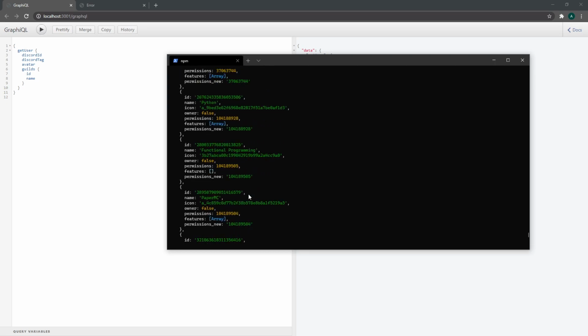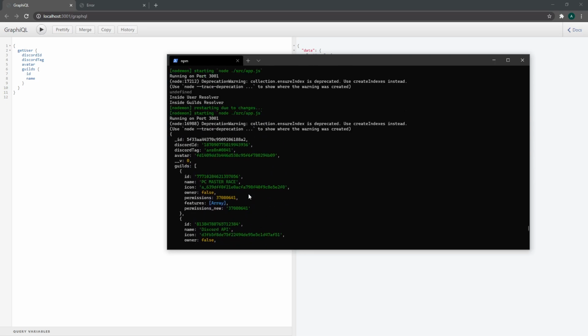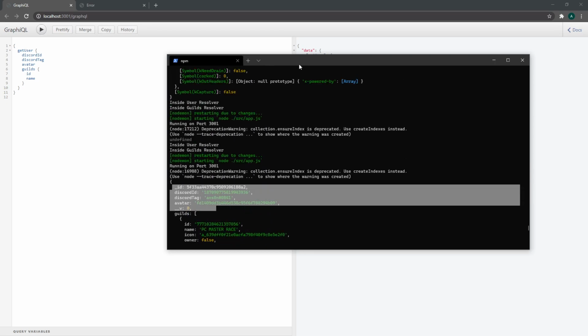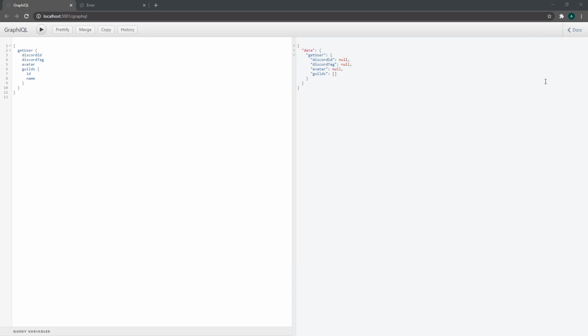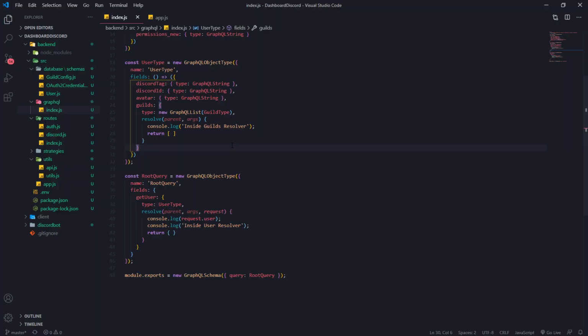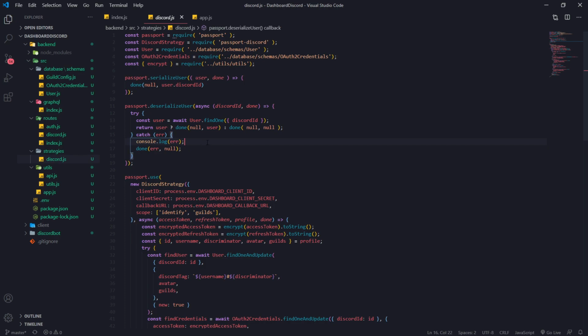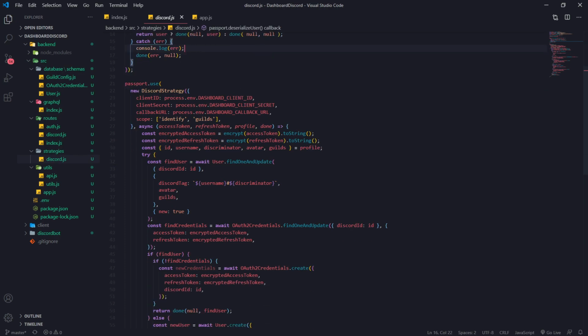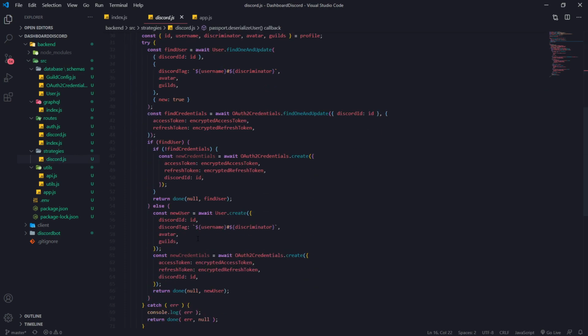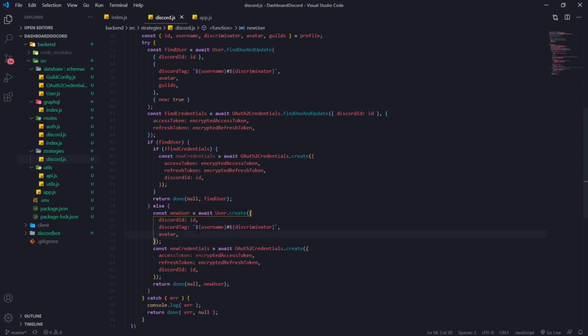Okay, this is the request object right over here. Now I'm not sure why it's returning the guilds though. Oh, you know what it is actually? I need to go into strategies, and I think somewhere inside here we are trying to save the guilds. So I'm going to get rid of that because I don't need the guilds anymore.